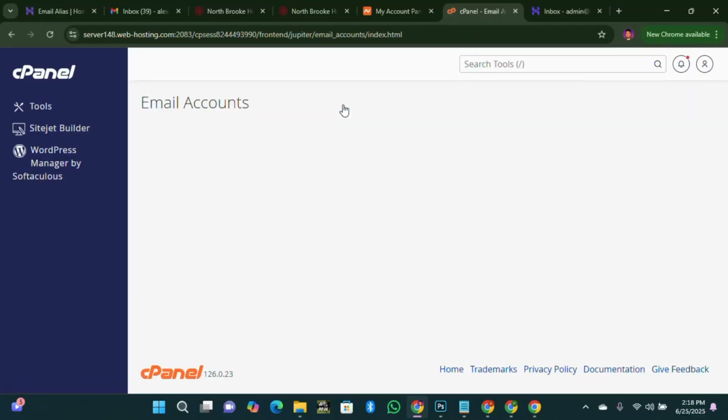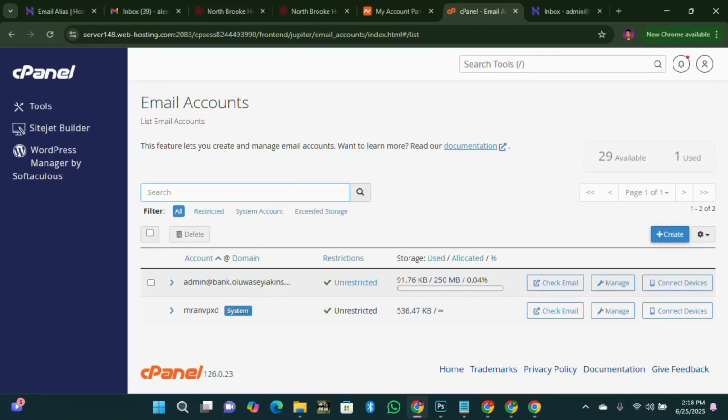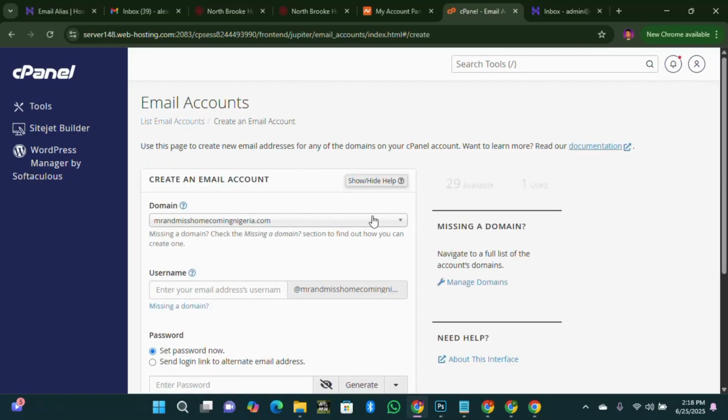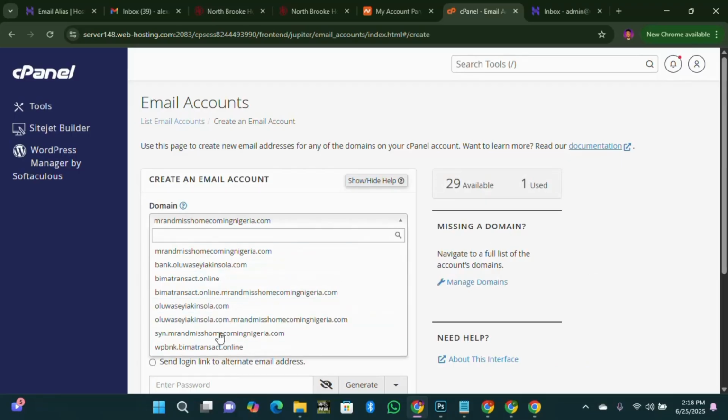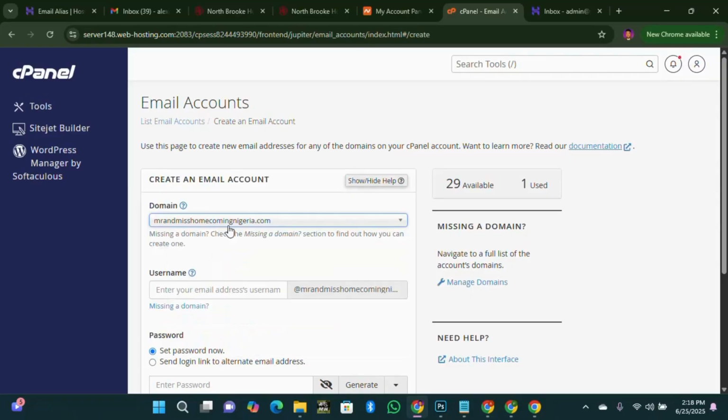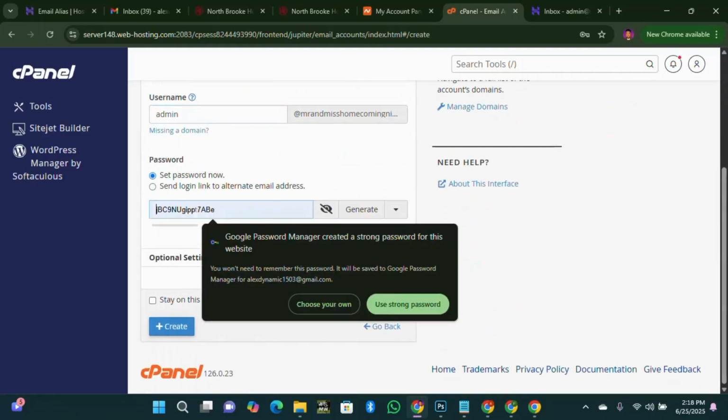Once you come to the email account, I've only created one email here. You can create as many emails as you like. I'll be creating an email for one of my domains on here. You just click on create, then you can select the domain. I have multiple domains here, both the main primary domain, add-on domains, and subdomains. But I will be doing this for the primary domain here. I've selected the domain, so I'll just input what I want. I'll put admin.